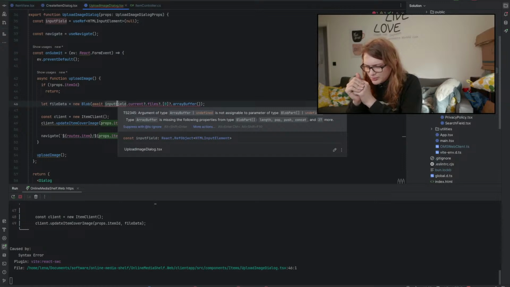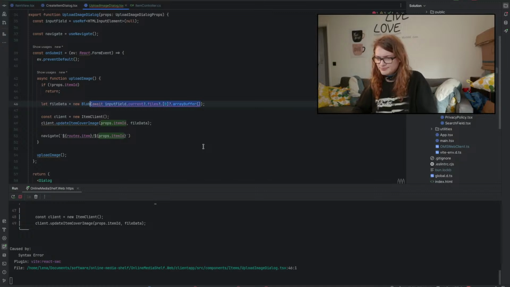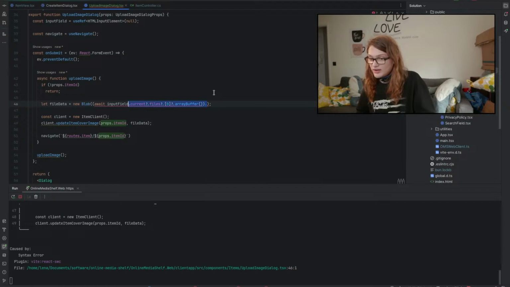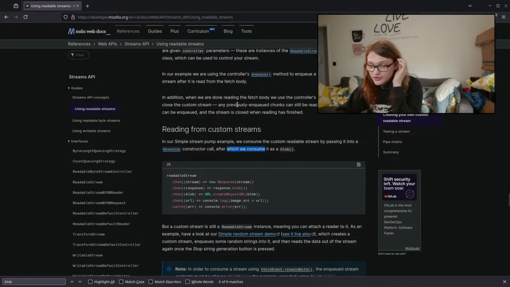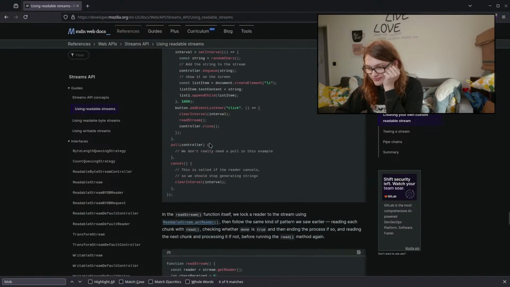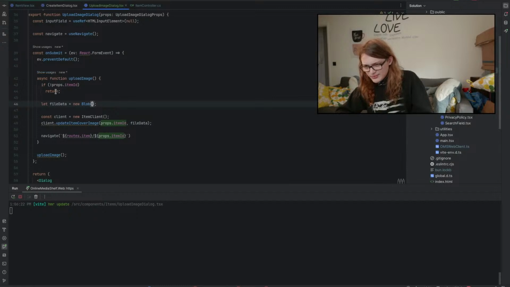Oh. Log part array? Length, push, concat. Okay. Oh my god. What else can we do here? This string tag. Okay. Oh my god, I'm so not used to doing this anymore. Okay, we have a readable stream. Closing and canceling stream. What do we have?